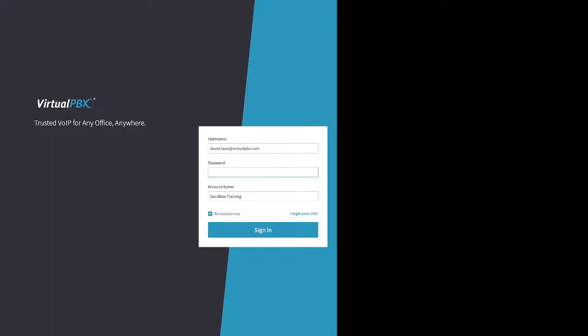So here you see our Dash login page, which is at dash.virtualpbx.com. We need 3 pieces of information in order for you to log in. The first is your email address, and that should be in all lowercase letters. Then we need your password, which is case sensitive. And then lastly, we need your account name, typically your business name or organization name.